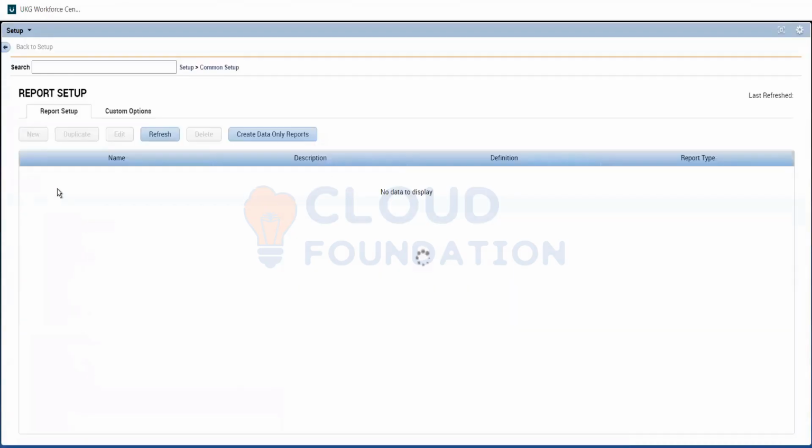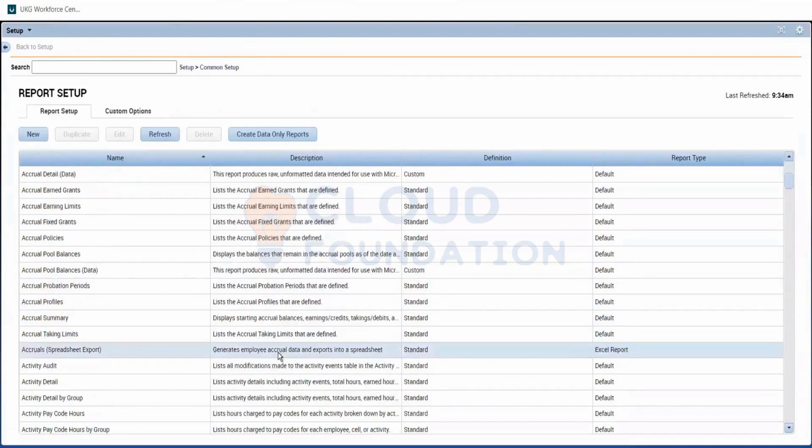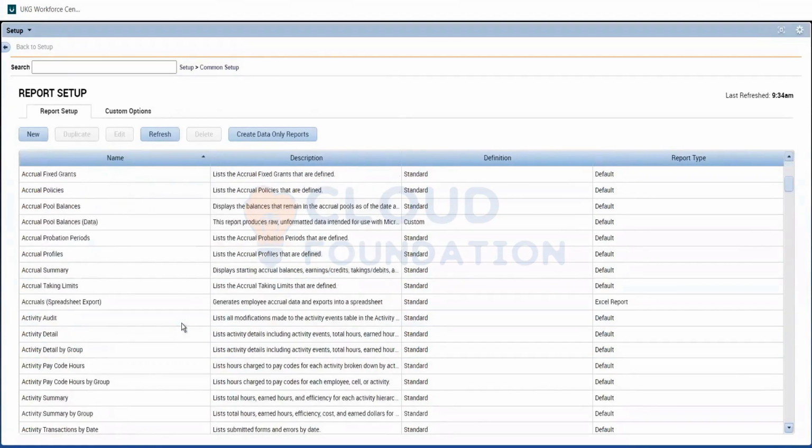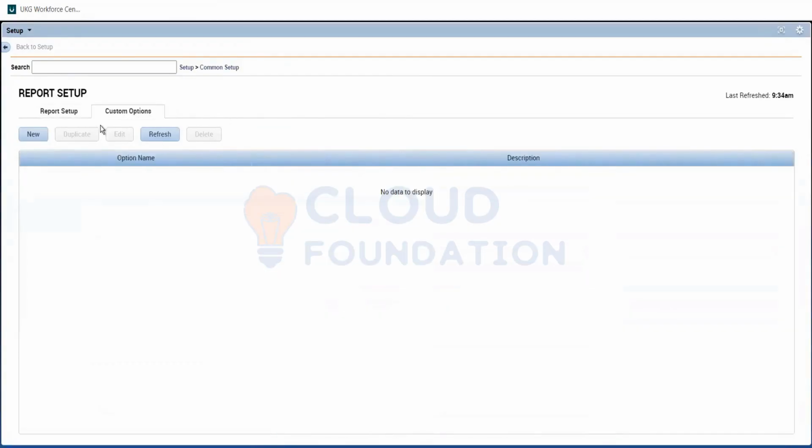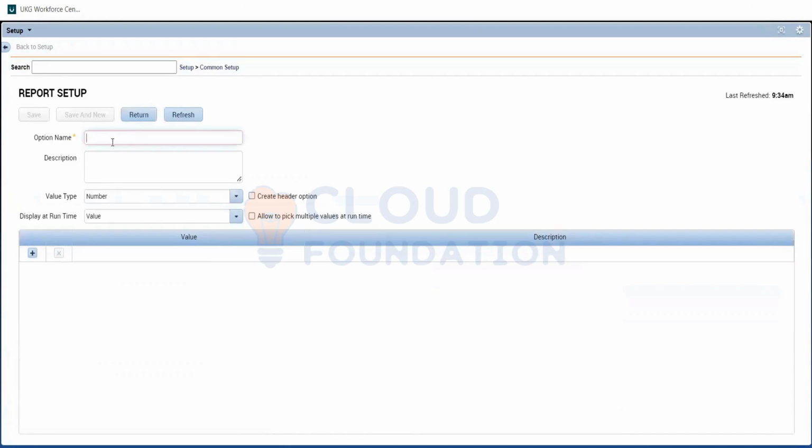In this report setup, there will be different inbuilt reports. When you are creating a custom report, you need to go to custom options. Here currently nothing is there. You need to click new and give the name here, the report name you have created in SSRS. That URL is the extension for the report. Okay, only that we need to give, and save it.